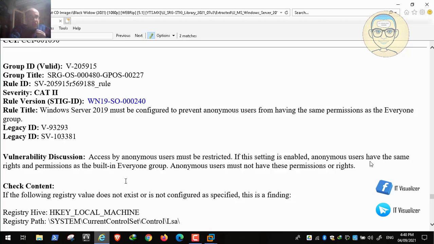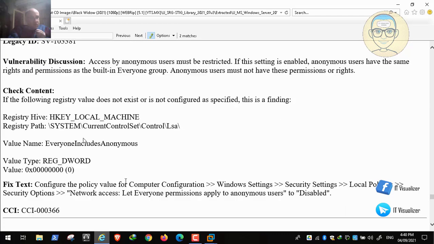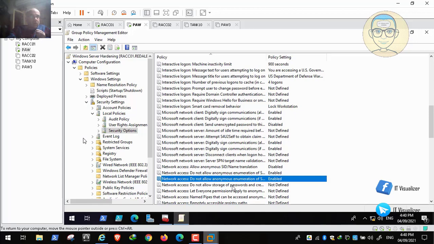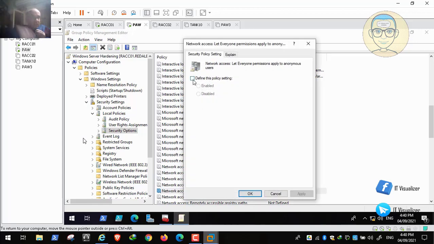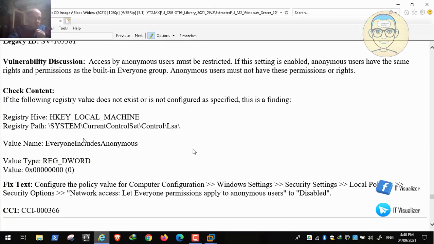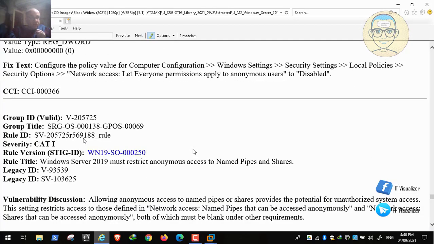So access by anonymous users must be restricted. If the setting is enabled, anonymous users have the same rights and permissions as the built-in Everyone group. Anonymous users must not have the same permissions. Here we are referring to users outside my domain. For example, if you have an external domain and an internal domain, there is no trust between them, and you need to let some people in the external domain access things inside your internal domain. They are called anonymous users, the external domain users.